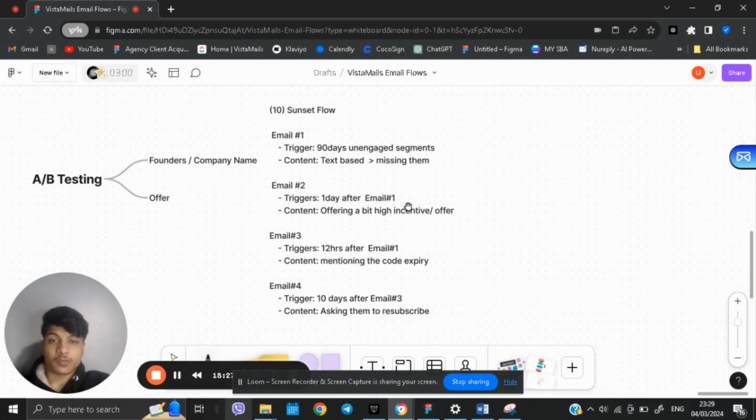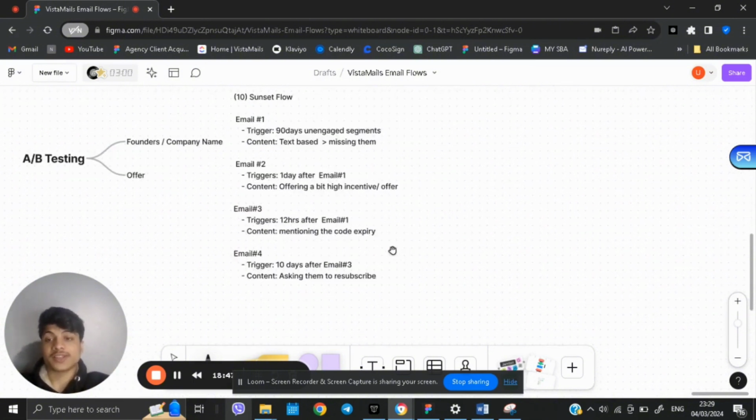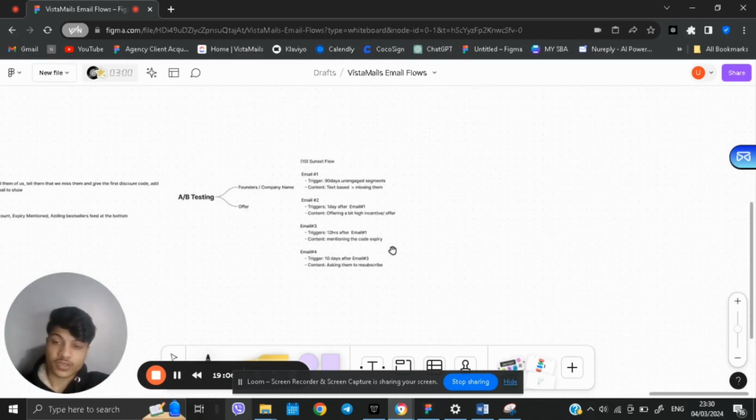On the second email, you want to provide them an incentive, basically the offer. We want to give them a high offer. Basically we are telling them to come back to our store, right, and start engaging. On the third email, mention the code expiry. And on the fourth email, ask them to resubscribe. Why we do this is we are telling them that we have already removed them from the email list, and if they click the resubscribe button, then they will be directed towards our emails again. So this is the last email we send before cleaning up our email list. And if they are still not engaged after the 90 days, then you can simply remove them from your list, right? We call that list cleaning.